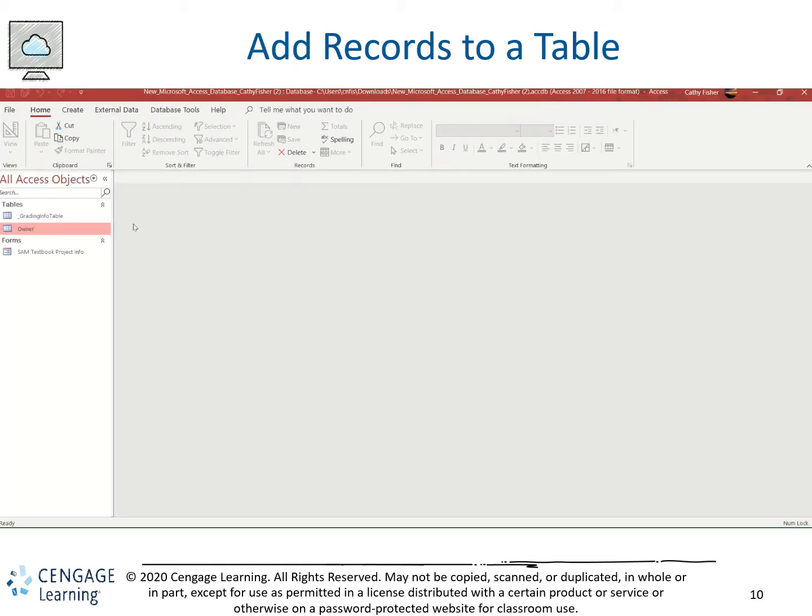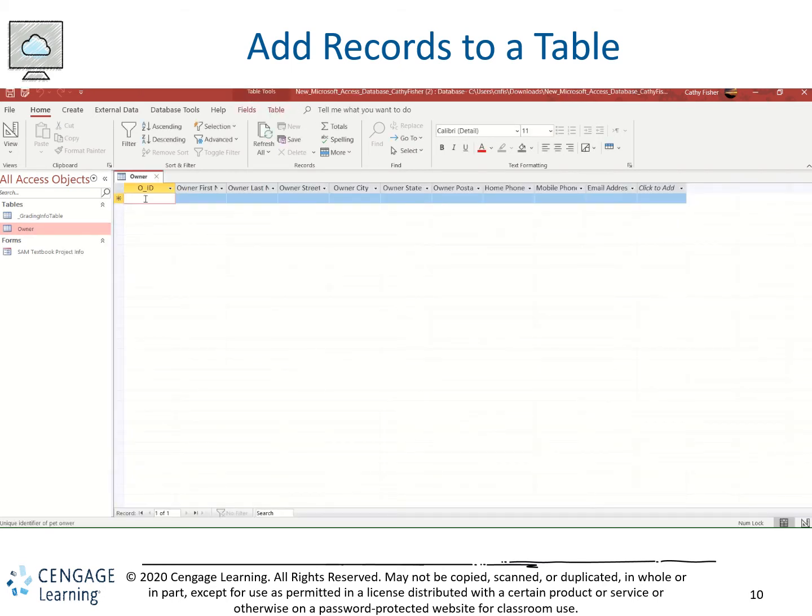Now that we've created our table, we're going to add records to the table. So I'm going to open up my owner table. I can click on it or double click it, or I can right mouse button click and open it. Doesn't really matter which way I do it. So I will double click, open up my owner table.